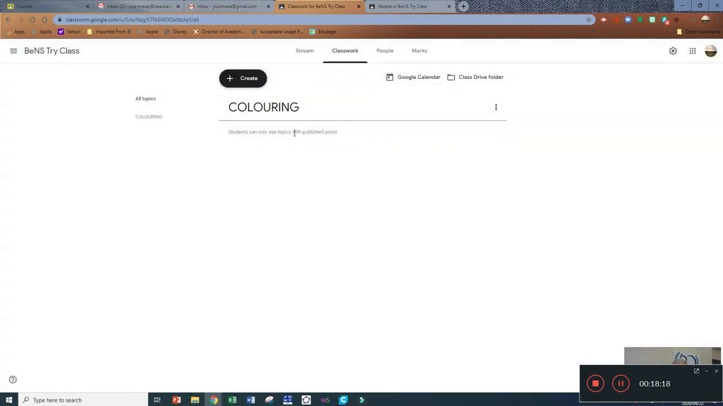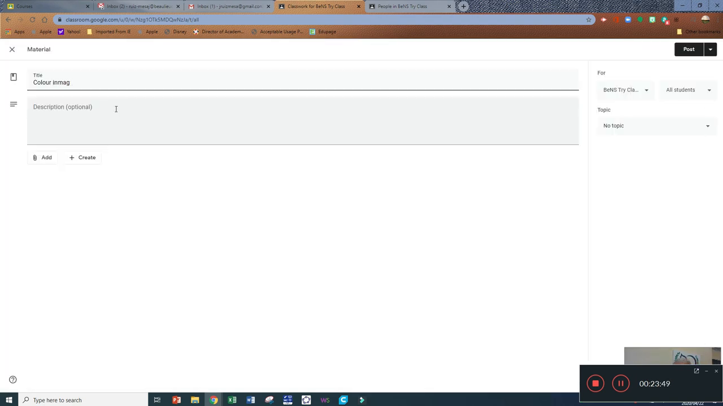and underneath there you can then say, well, now I want to create an activity, I want to create a material. Okay, so my assignment is called color image. I can just enter a description and say, please color in the image, and send back. And then at the bottom here I can just add the image. So I would just add the image as a file.